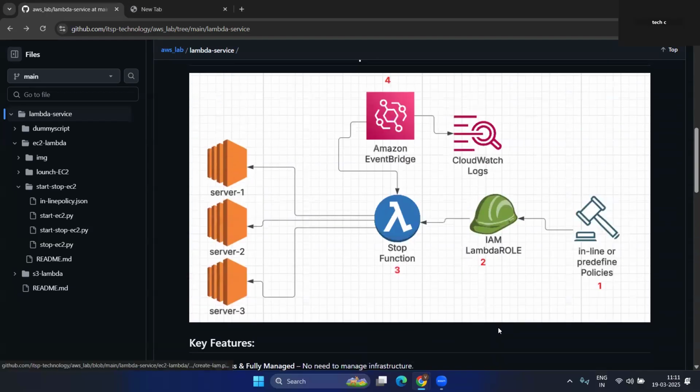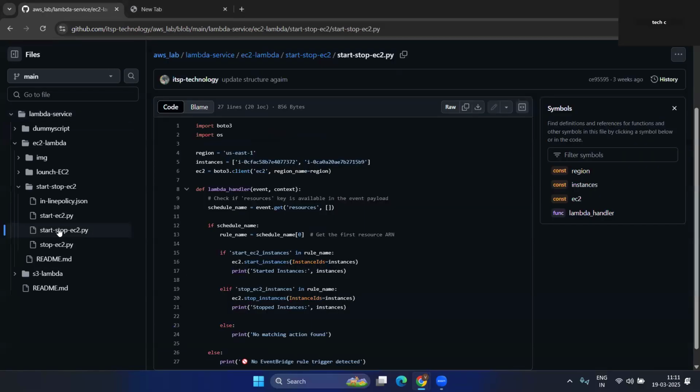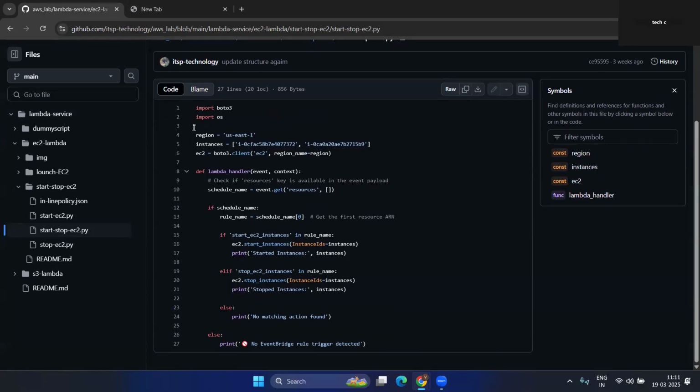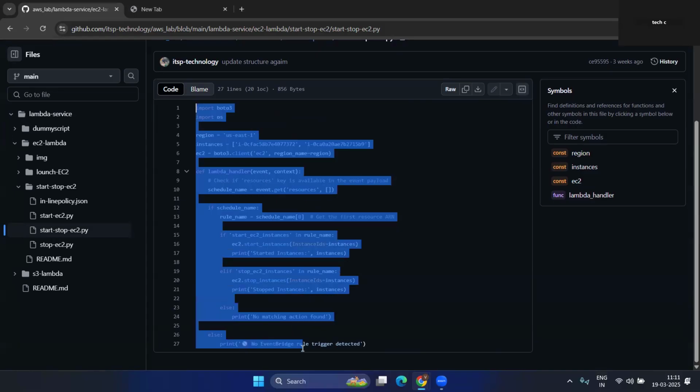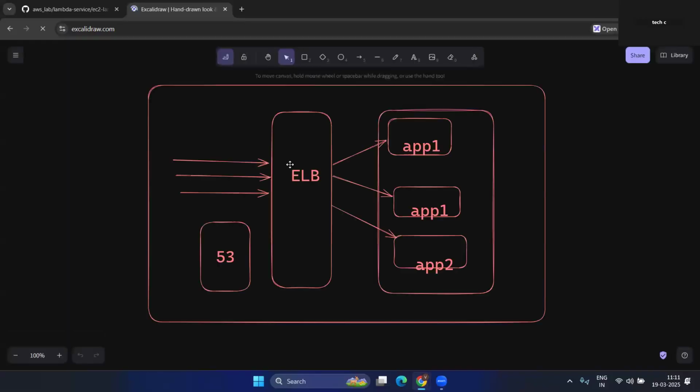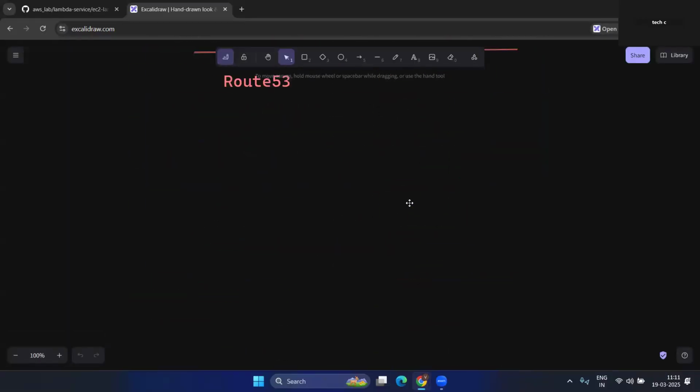So today our perspective is just to execute our Lambda. At the starting point, I will tell you these are the functions. Here, what am I going to do?